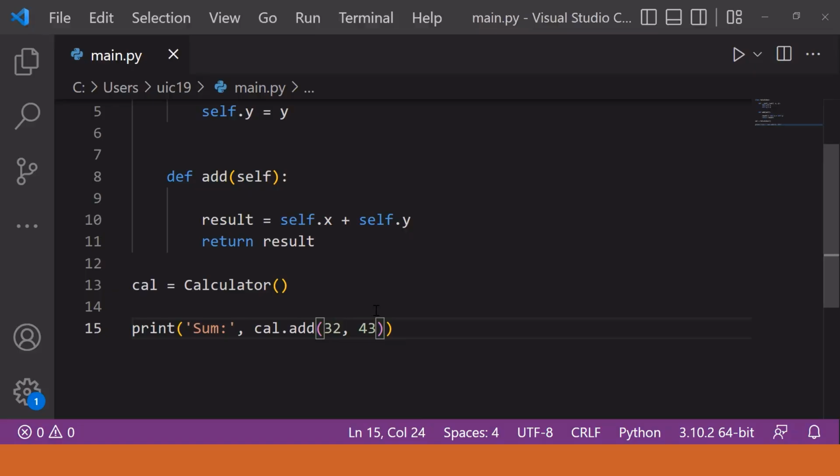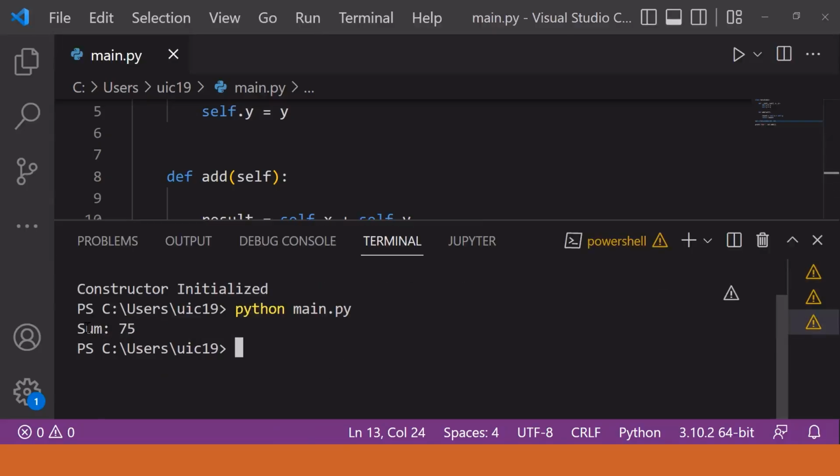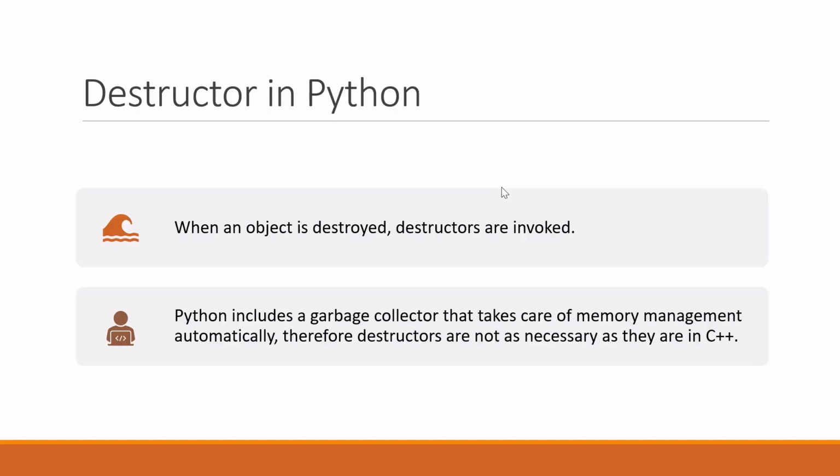Now instead of specifying the value of x and y in the add method, I have to specify the value of x and y in the class itself. Now let's run the program. Now here you can see we got our result. Sum is 75. So I hope with this you all understand the concept of constructor and why we have to use them in Python. Now let's move forward and let's learn about destructor.